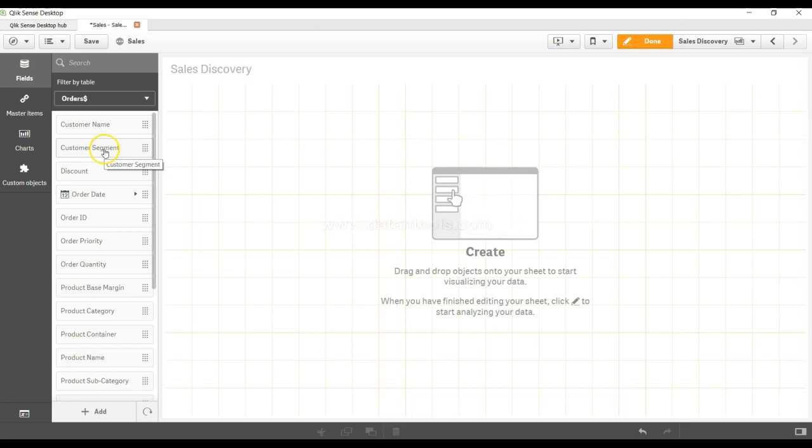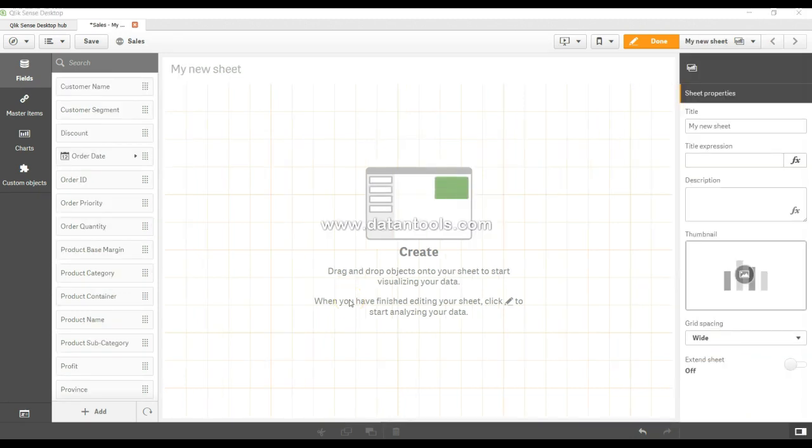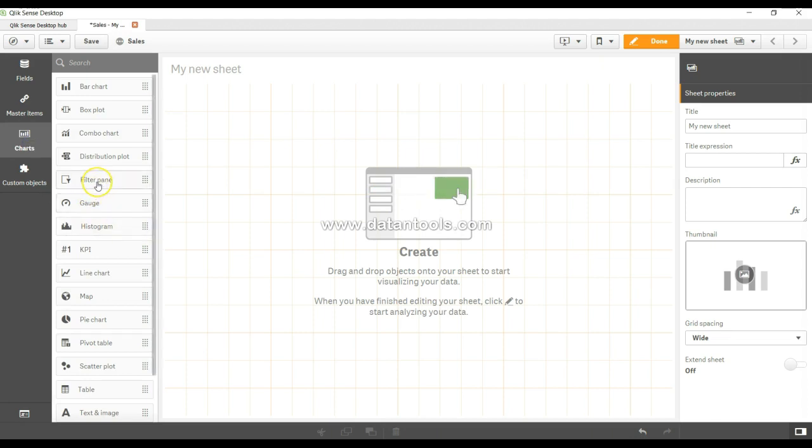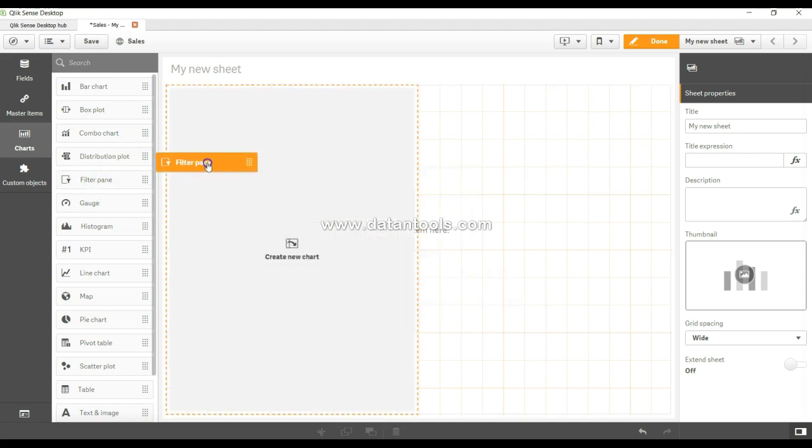All right. Hello guys, welcome back to the next video, and in this video I will show you how you can create the filters. So we are in the edit mode, as you can see, and we have the different fields, and to create a filter we need to go into the charts, and over here we need to have this filter pane dragged over here.